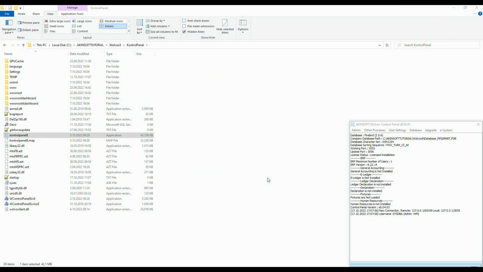AKINSOFT WOLVOX 8 offline working system. If you don't have a stable internet connection or you want to get your data from the client computer at the end of the day, you can use our offline module. To use the module, it must be in your license. Now, let's see how to use the offline module.